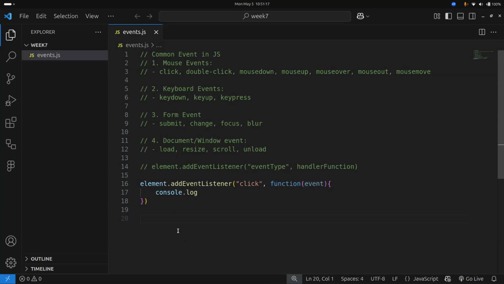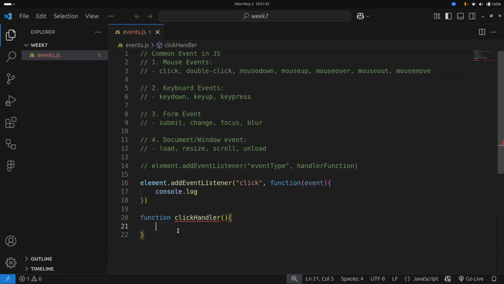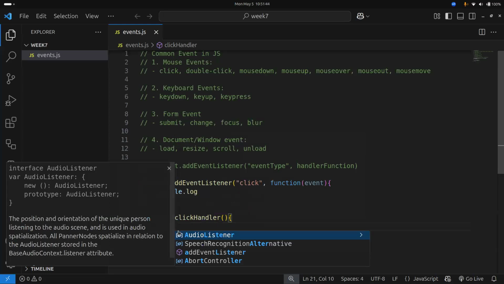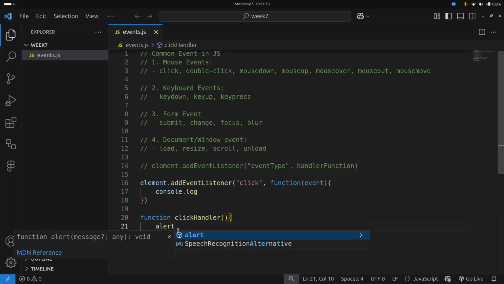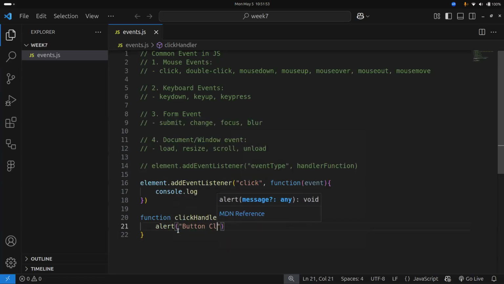So a good example, we're talking about function. Remember, there are several kinds of functions that you can use. We have arrow functions. We have the normal function that we normally use, the old gold function. So for example, clickHandler. This is the function that I'm declaring here. Then this one is an alert. Not alter, alert. So I'm going to say button click. I want this function to perform that event, to perform this alert.